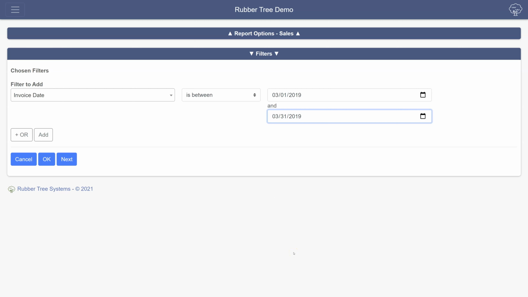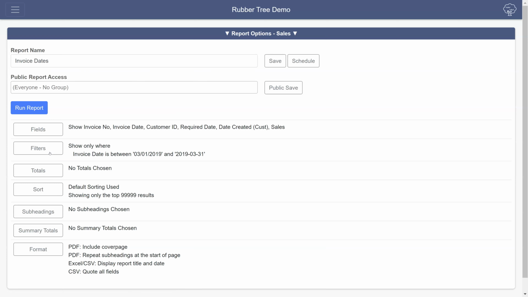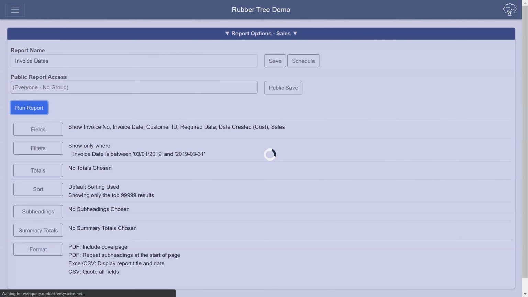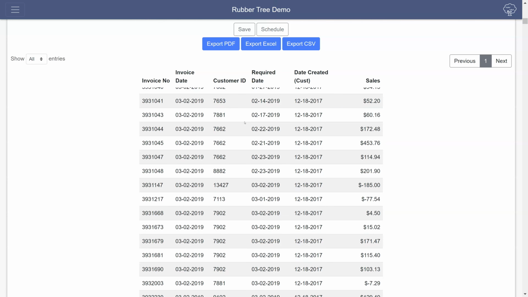You can either manually type in the values or use the date picker. Once you have your dates selected, click the Add button to enter your date, then click the OK button to close the filter. Now let's run our report. As you can see, our report returned all dates for March 2019.